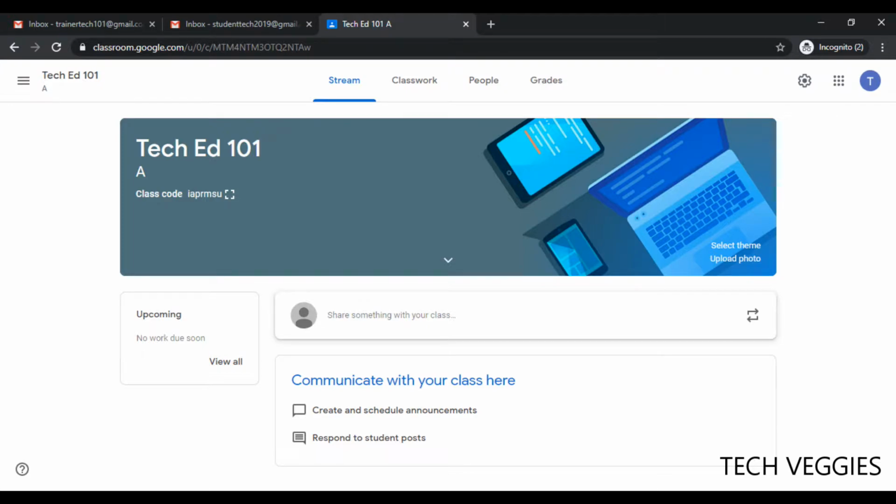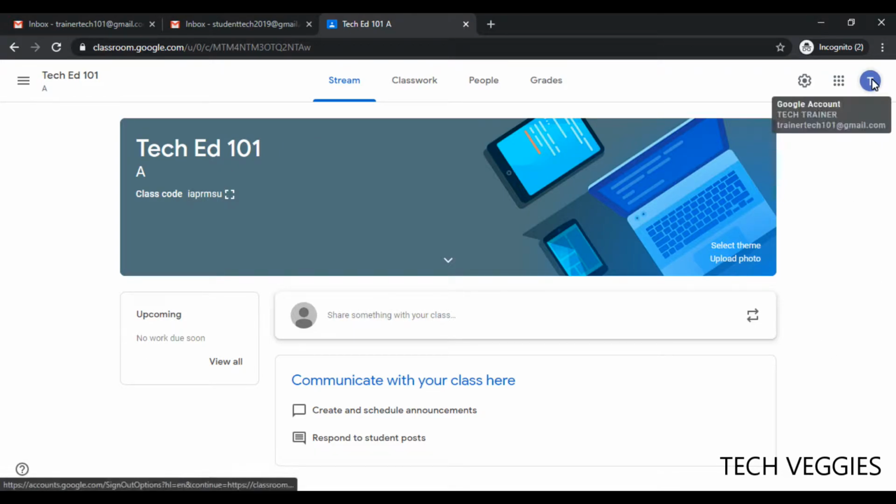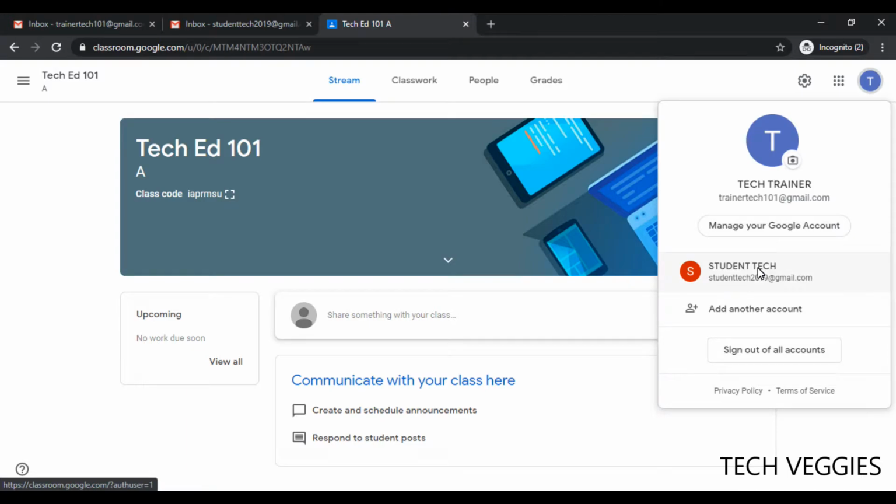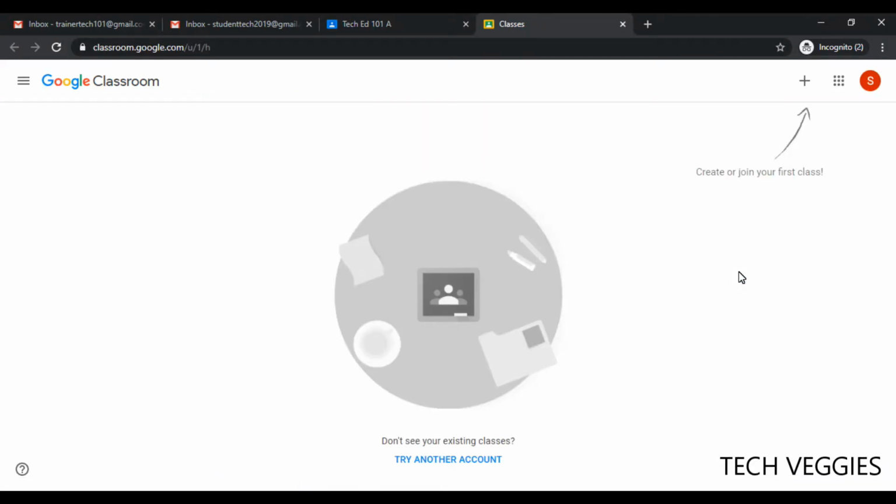So once your students have created their Gmail accounts and they have gotten their invitation and clicked on the option for joining, of course, once they go to their Google Classroom accounts, they would have to first click on the option to join the class. And once they click on the plus sign right here, they would have two options. One is create class and the other would be joining.